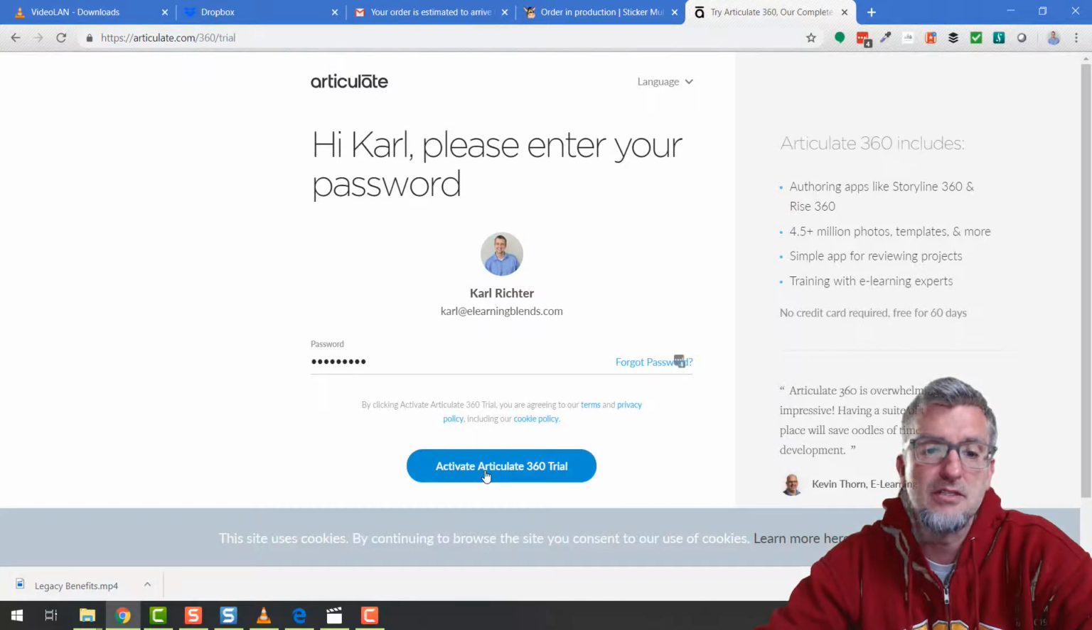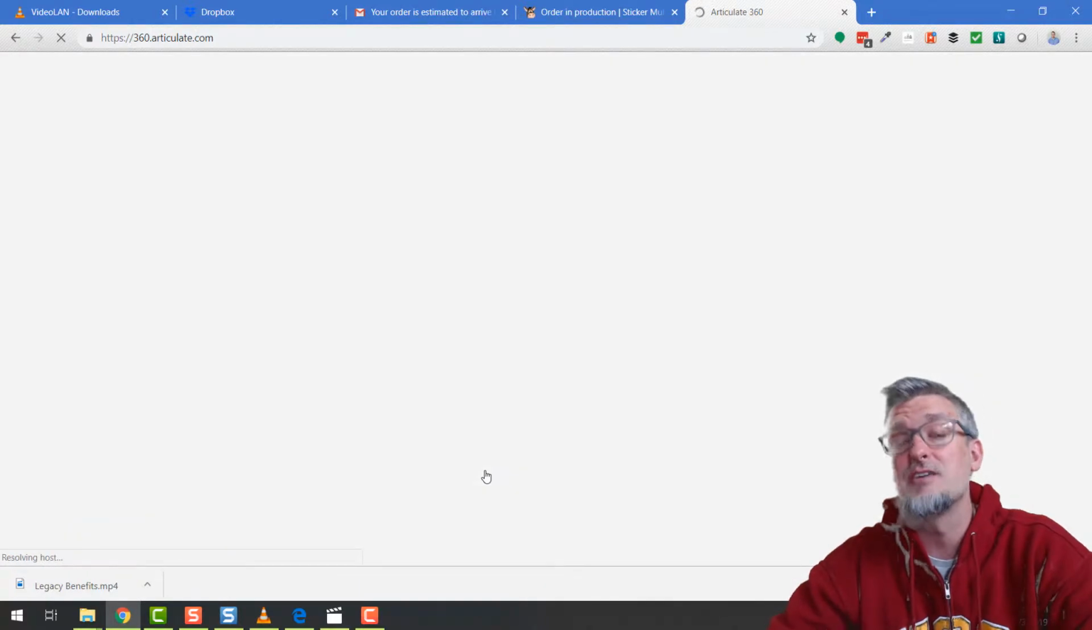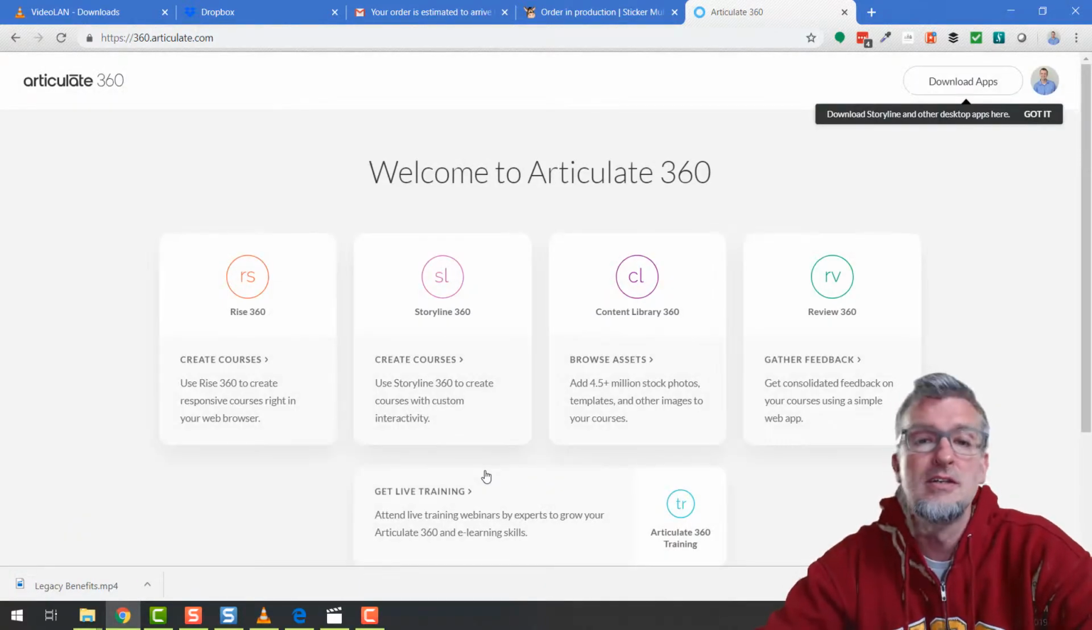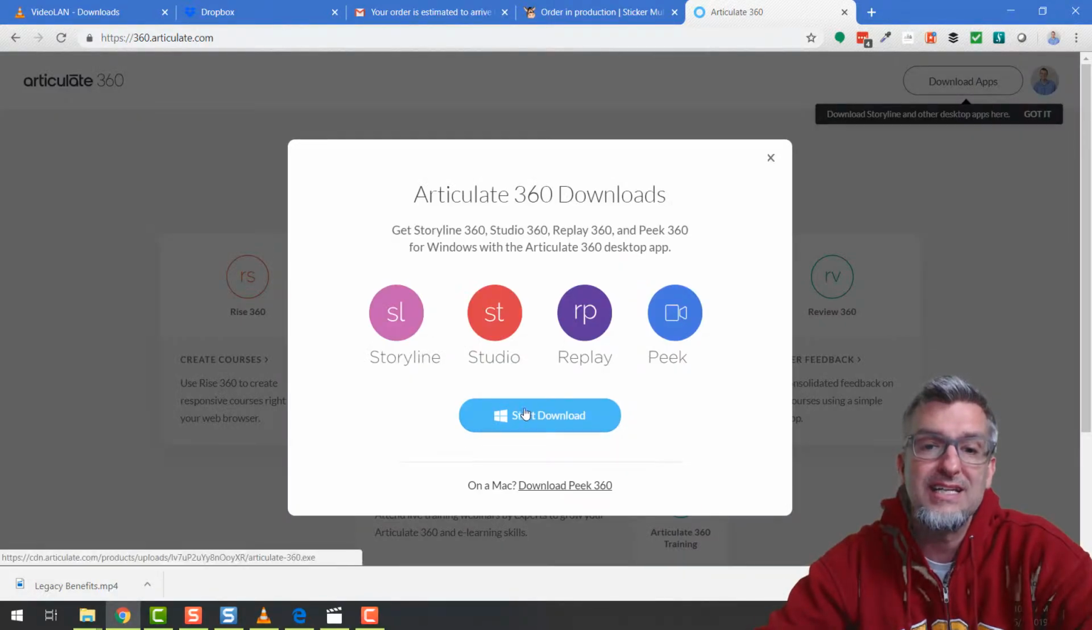And I have a password. I assume that you can figure that out and work on it on your own. But then you're able to actually go here where it says download apps. So you go ahead and download.